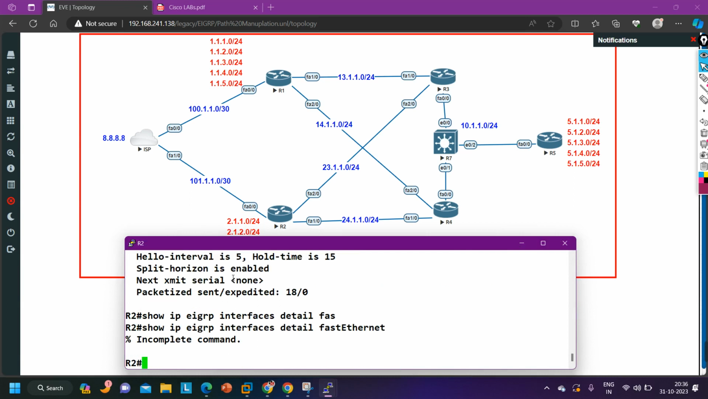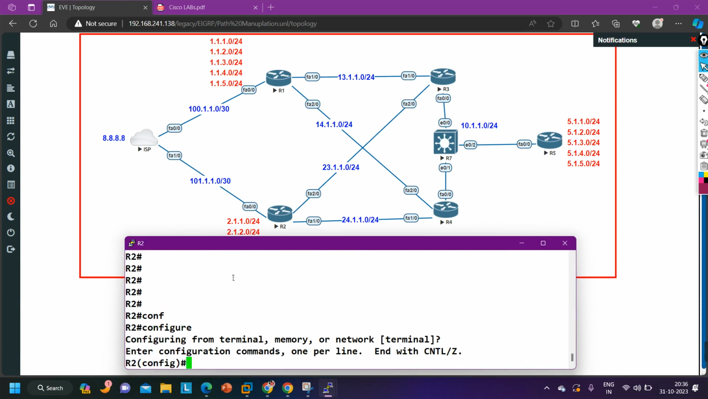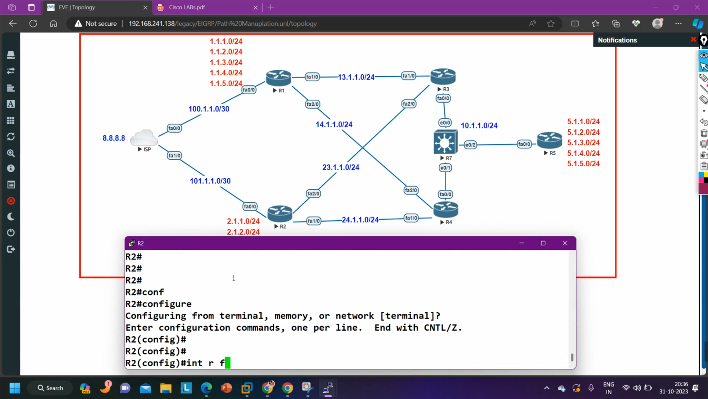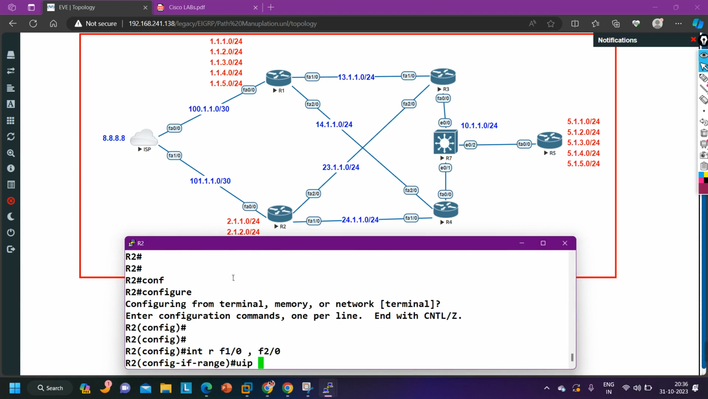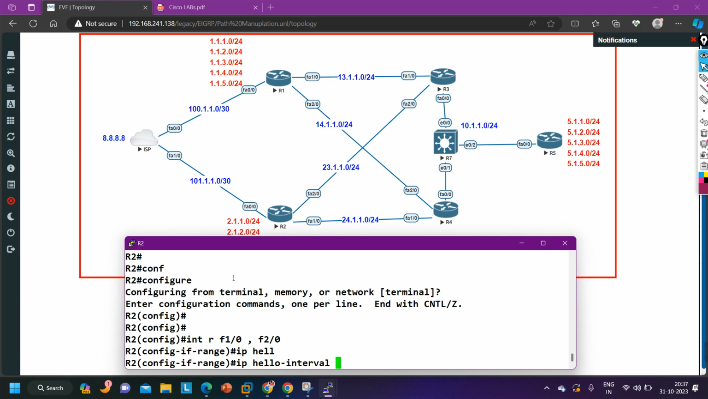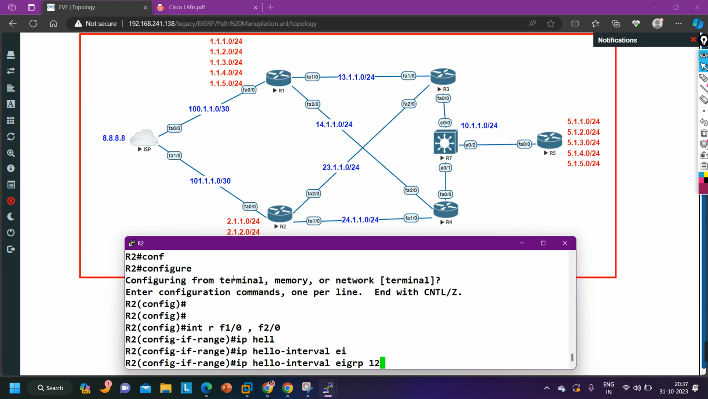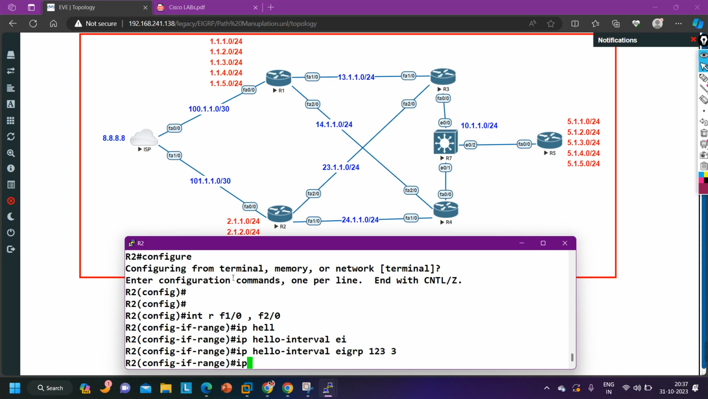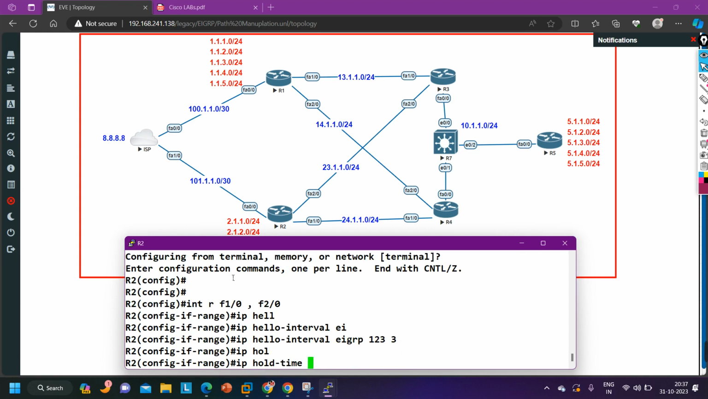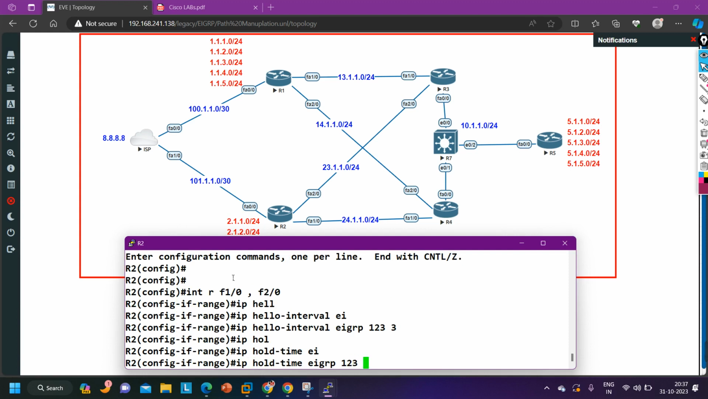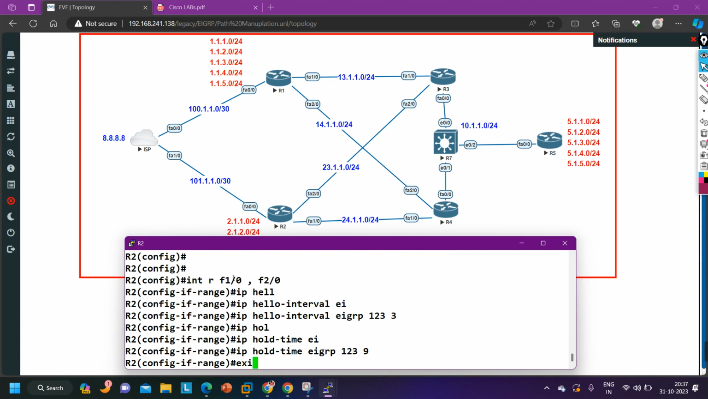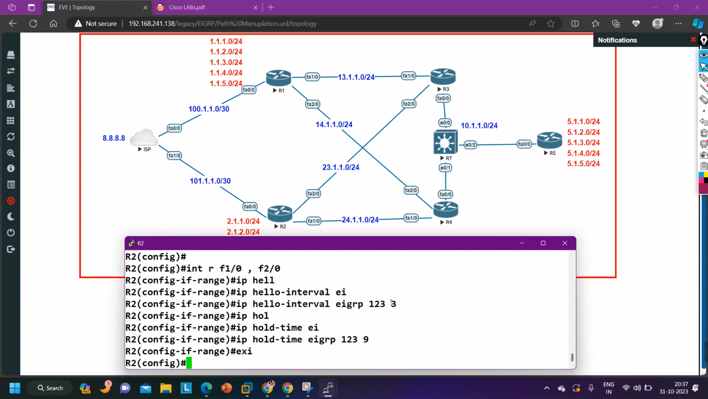So on router number 2, interface range F0/0, F1/0 and F2/0. IP hello-interval EIGRP 123 is 3 seconds, and IP hold-time EIGRP 123 is 9 seconds. Done.